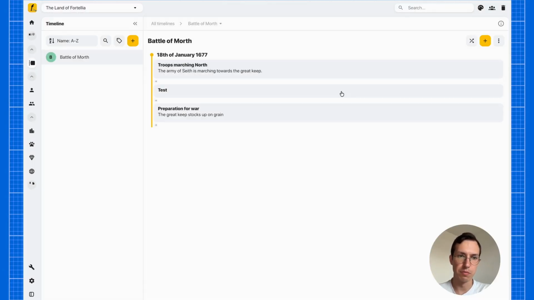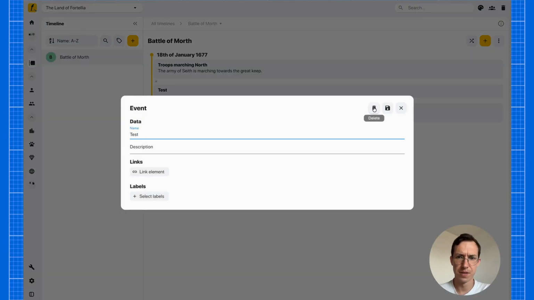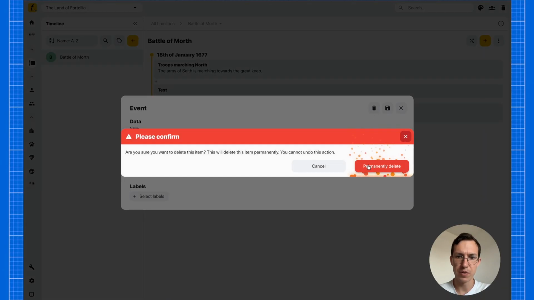If I want to remove an event or a time or a moment, I can press it, hit delete, and this will permanently delete this event. So there's no way to retrieve this from the trash.